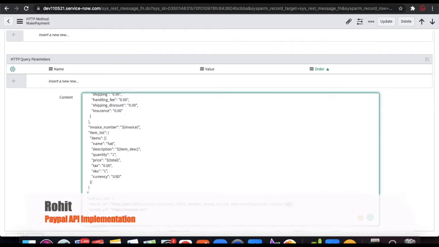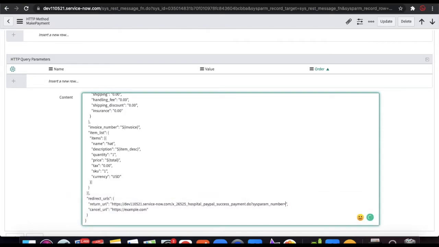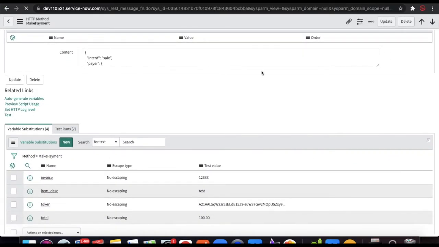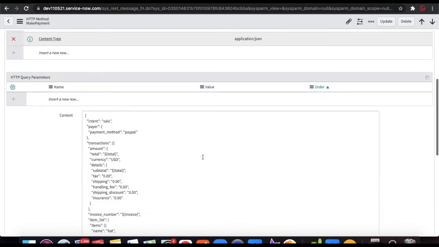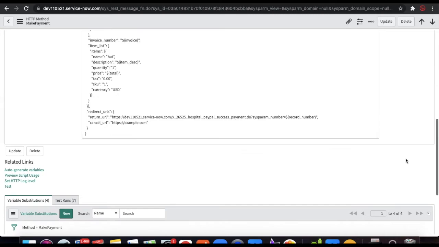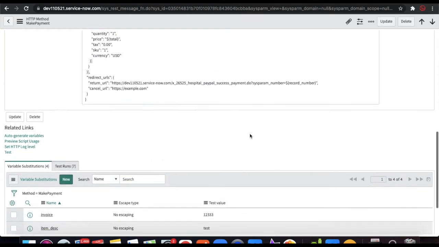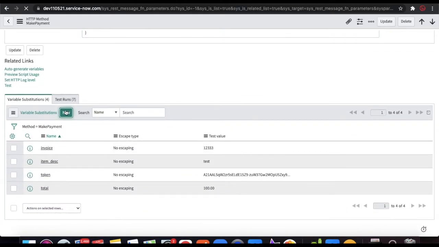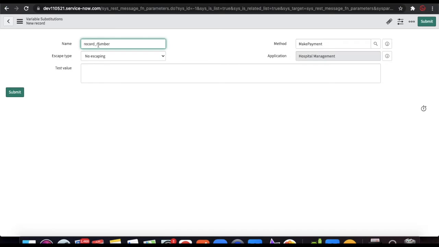And this is my number, the PRN number. This number will be a dynamic value, so I will put the record number and save that. Now this record number value we need to pass from the script. So I have to create one more variable for that. Copy this, click new, create a variable and submit.